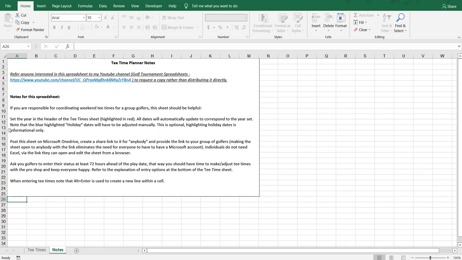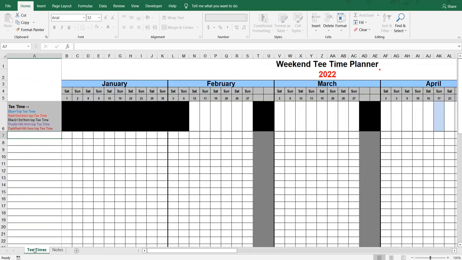And once it's out on OneDrive and they have the link, they can just go to that link. They don't need Excel. The spreadsheet will open in a browser and they can edit and put in their information. I'll show you what we expect your players to put in, but they can update their information themselves. So that's the point of this. They keep track of when they're playing and when they're not playing, and it's there for you ahead of time, and you can work off of their entries to make the appropriate tee times. So without further ado, let's go into the sheet itself.